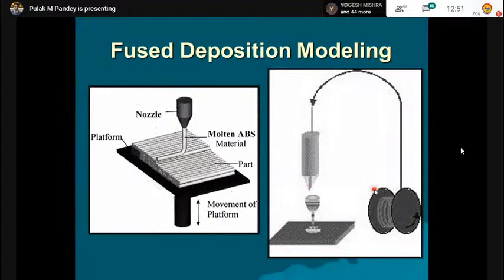Okay, then fused deposition modeling is another process. Many of you might have already seen this kind of printer. Here the raw material is this wire, which is an ABS wire. The diameter of the wire is around 1 millimeter or so, but when it comes out, it is deposited. The minimum layer thickness which we can deposit is around 0.25 millimeters, or 1/4 of a millimeter.